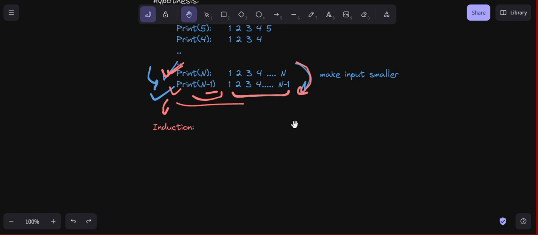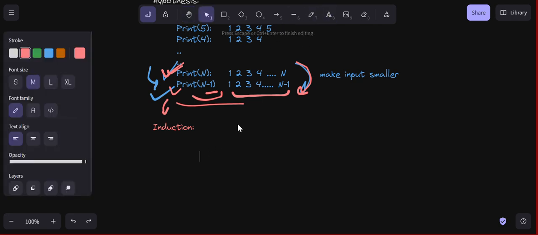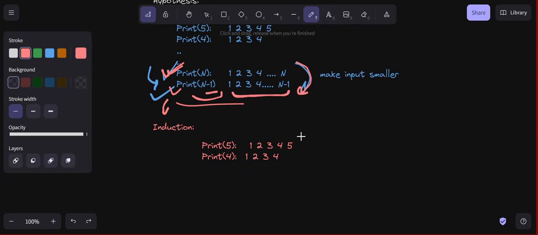Let me give one example. You have 1 2 3 4, and you have print 5, which is 1 2 3 4 5. You don't know how to make them print 1 2 3 4 5, and in our hypothesis step, you did n minus 1, which means 4. You got how to print 1 2 3 4. Now our required output was this, but our current output is like this.